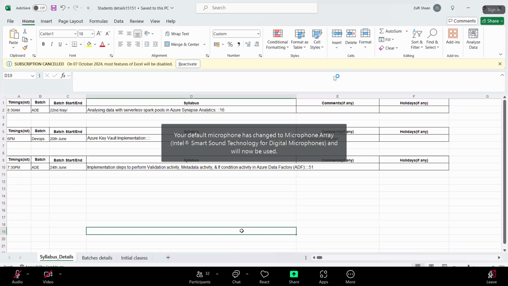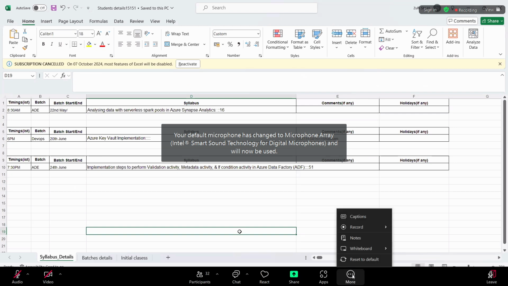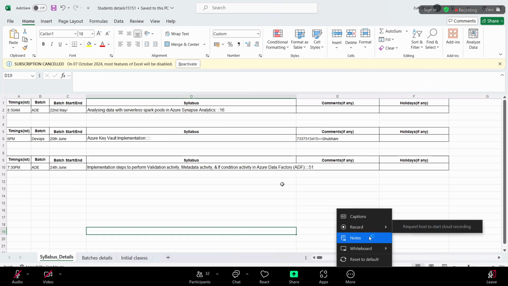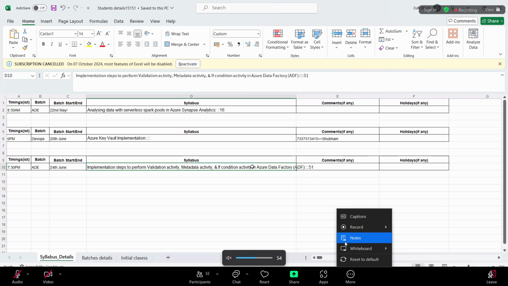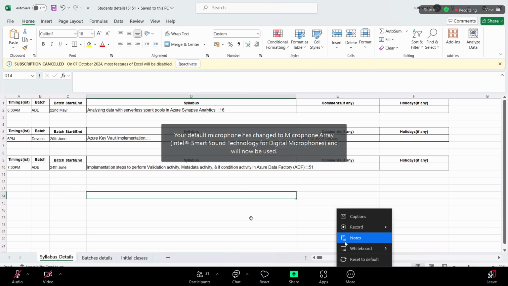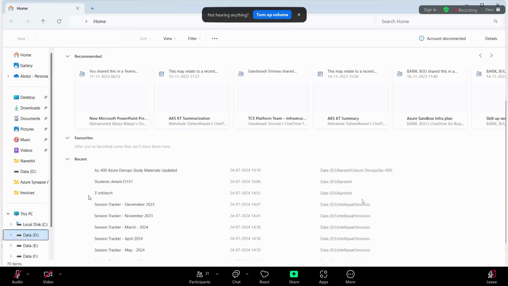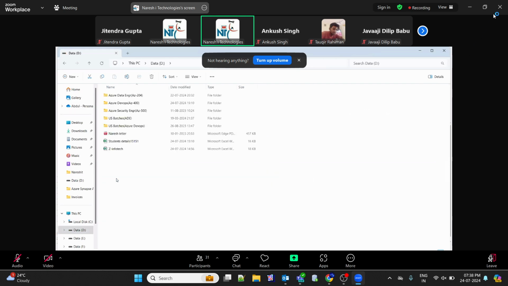Okay, so from where we have to start today? Implementation. Do the lab. So let me open the material here. It's page number 51.